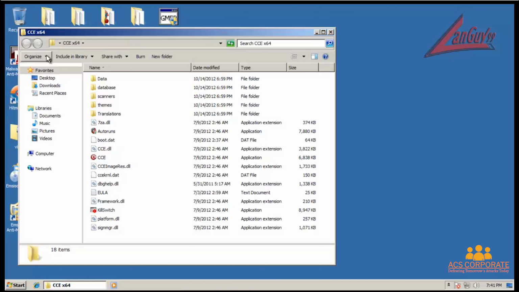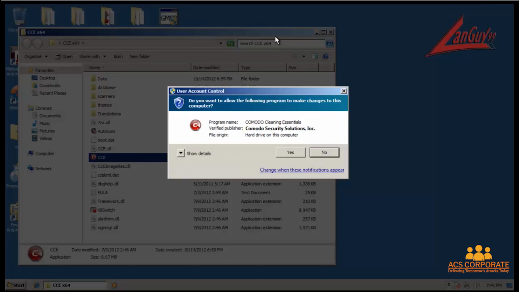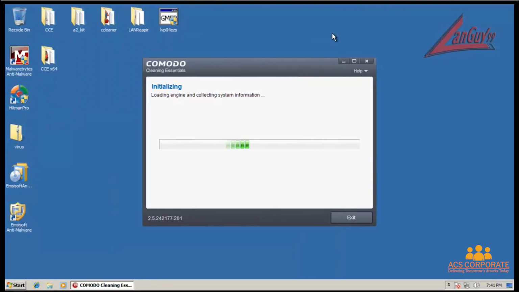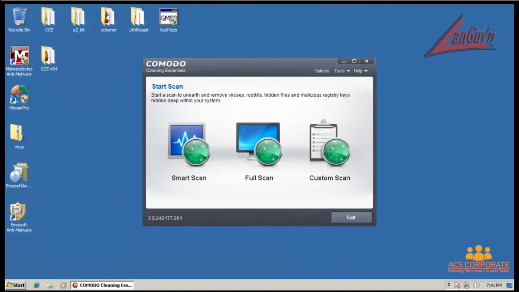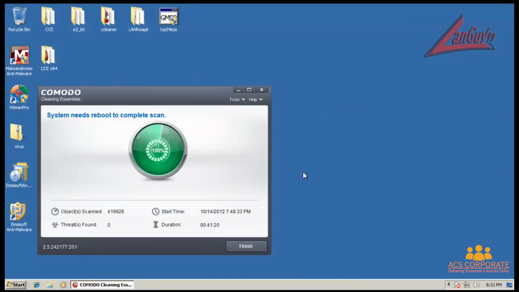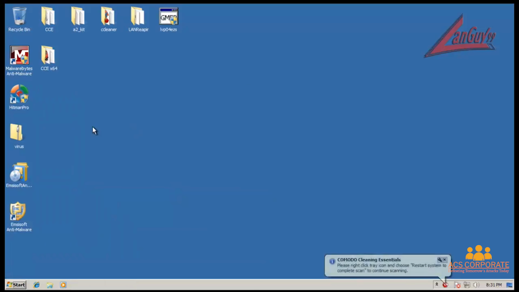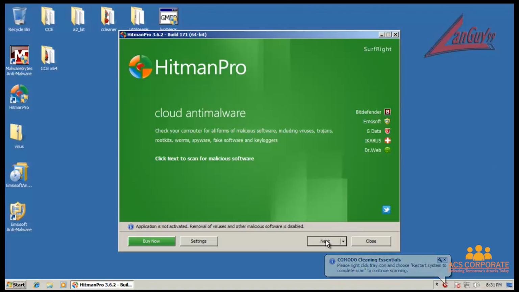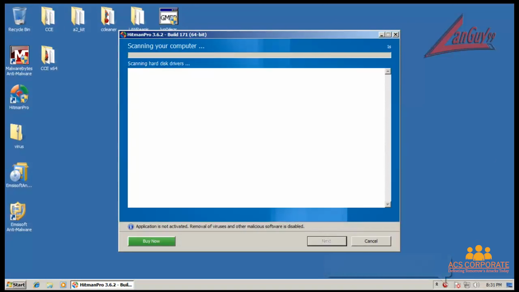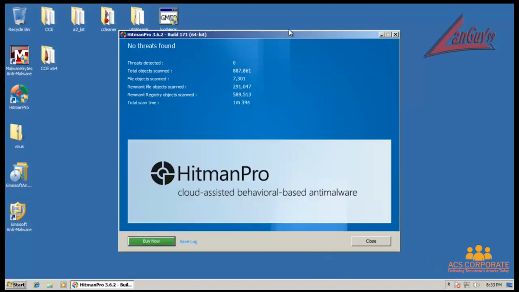And next we're going to do a scan with Cleaning Essentials from Comodo, and I'll be right back with the results. Alright, so Comodo Cleaning Essentials finished scanning, and it didn't find anything, and I'm not going to reboot. And last but not least, let's run a scan with HitmanPro, and then we'll find out if that finds anything. Alright, and HitmanPro didn't find anything either.